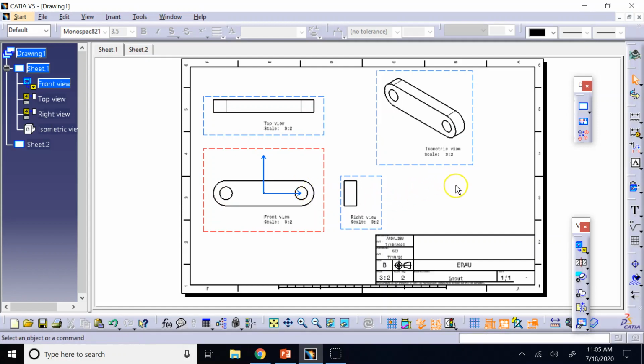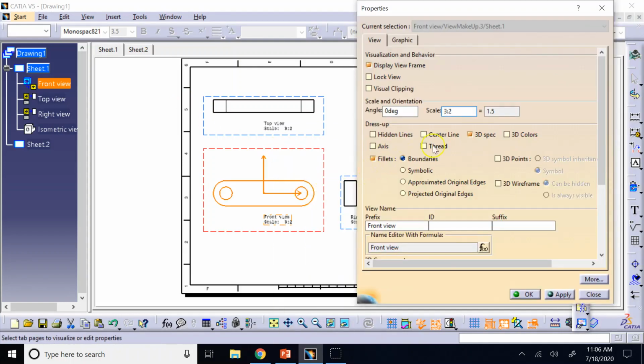So CATIA, when you bring the part in by default, is not going to add hidden and center lines for you. You have to add them yourself. And I'll show you again how to do that. So let's say here on this front view, I don't have a center line. So I right click, go to properties, and say what? Add center line or axis of symmetry for me. Or if there are hidden features, add that for me, right?